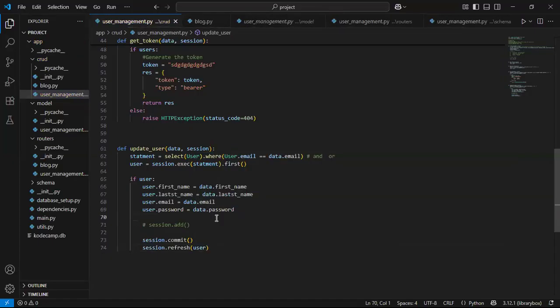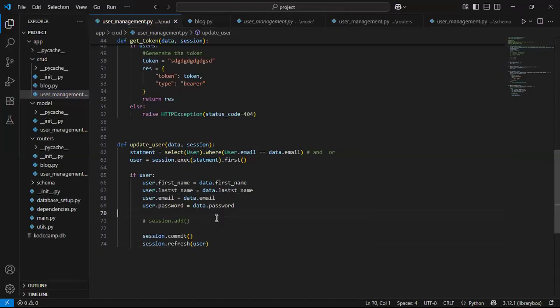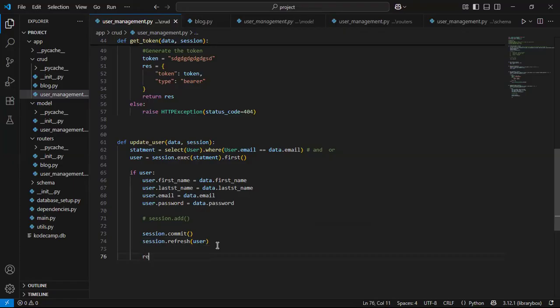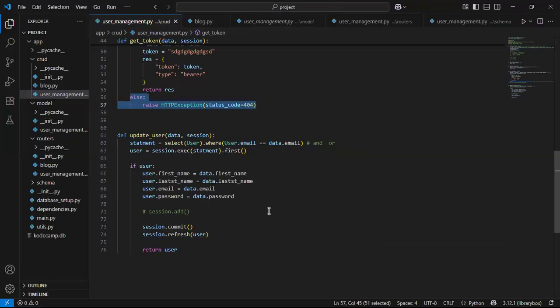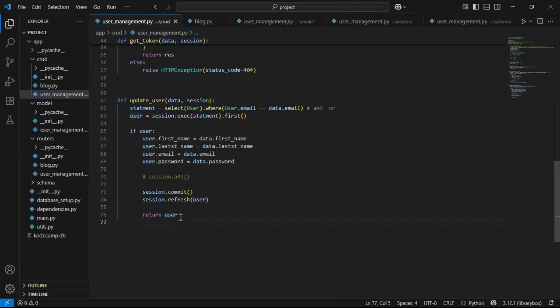Okay, so I think that is basically all. Then at the end of it all, I can choose to return the user, right? And that is all. Else, I'll just raise an HTTP exception here. So if I try to get that user with that email and I cannot find that user, then I would just return an error saying that user cannot be found.